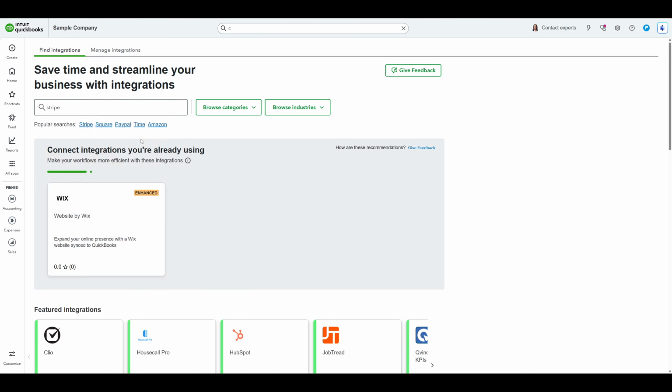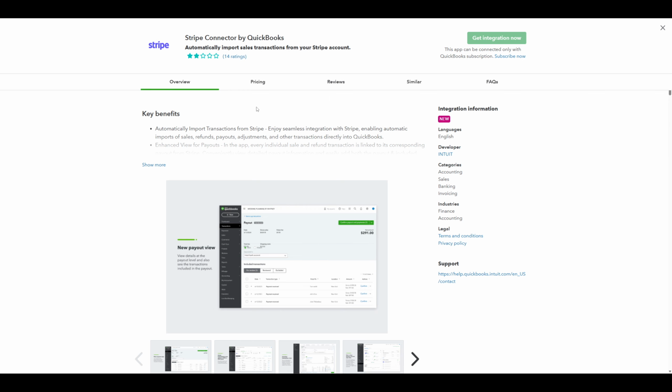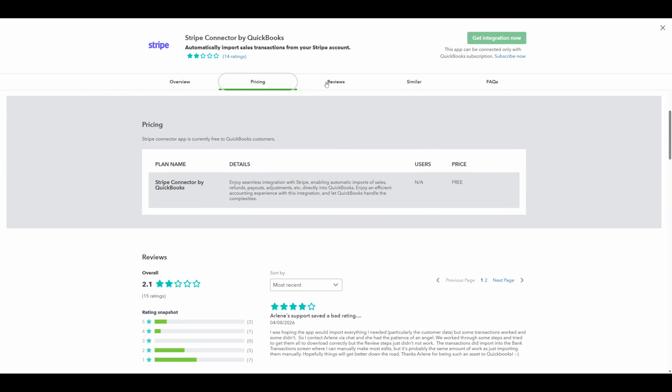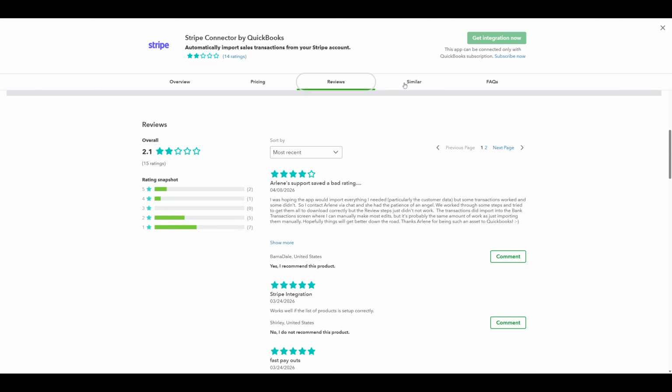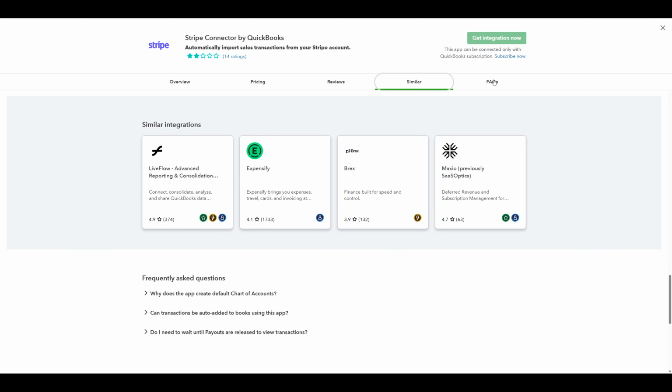You're now on the overview page for the Stripe add-in. Take a moment here to review the description, features, and compatibility details so you know it's the correct connector for your region and QuickBooks plan. You can also glance at the support information and any notes on pricing or requirements. This page is useful for confirming that the integration aligns with how you plan to use QuickBooks and Stripe together.